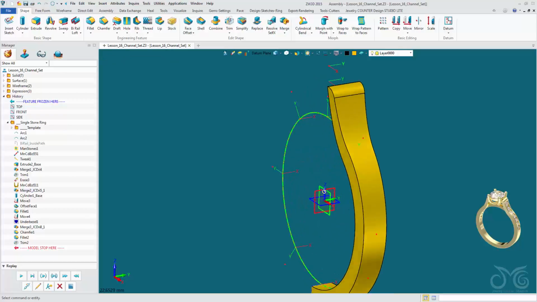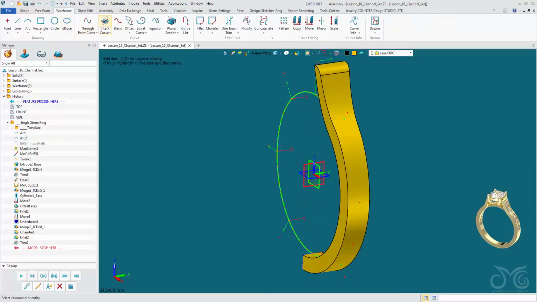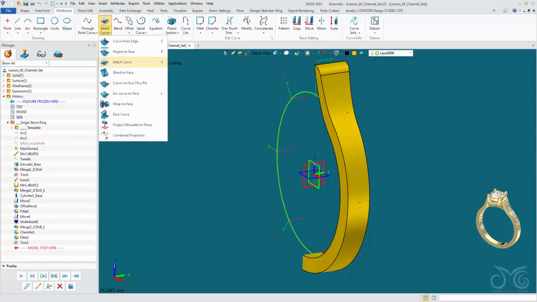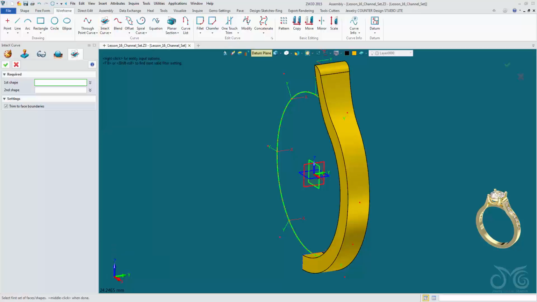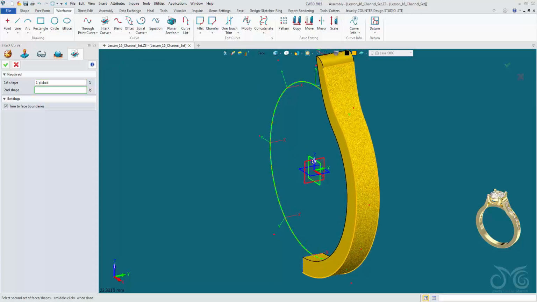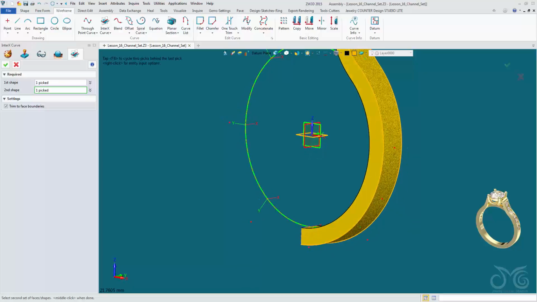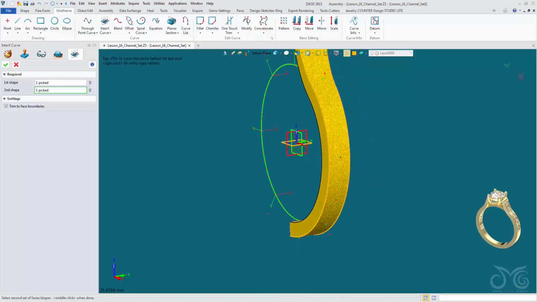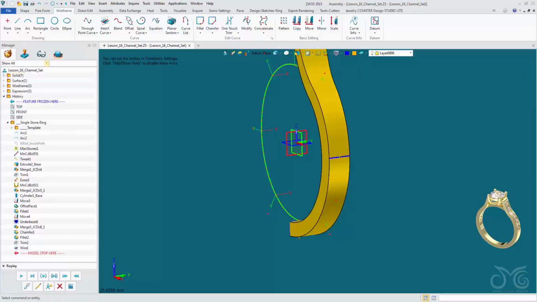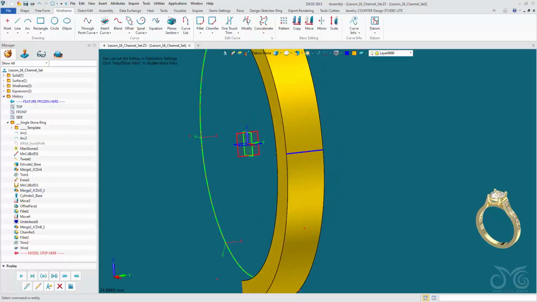So let's do that. First of all, come into my wireframe tab. I'm going to use the intersection curve. The first shape is going to be my ring shank. Actually, I'll pick the face, the outside face of the ring shank. Second shape, it's going to be the top datum, this datum plane. It's going to throw in an intersection line where this plane intersects with that face. Let's set our line color to be blue. Confirm the operation. There is our curve.